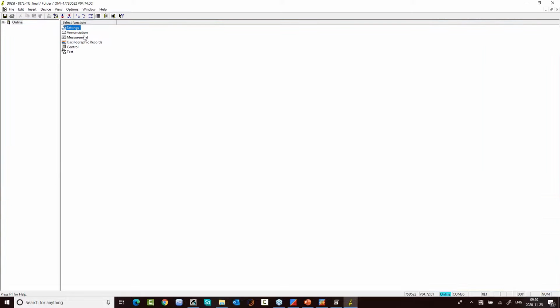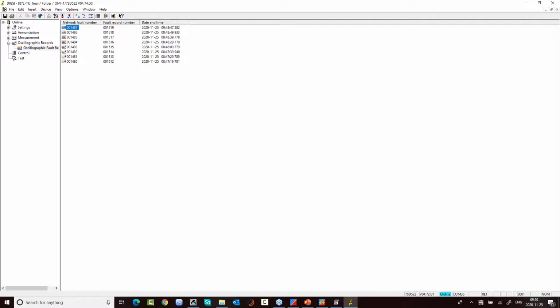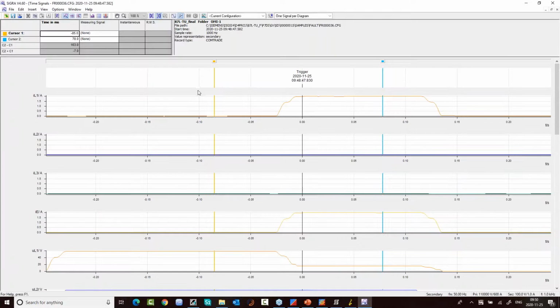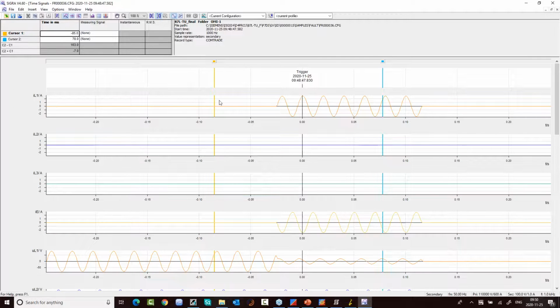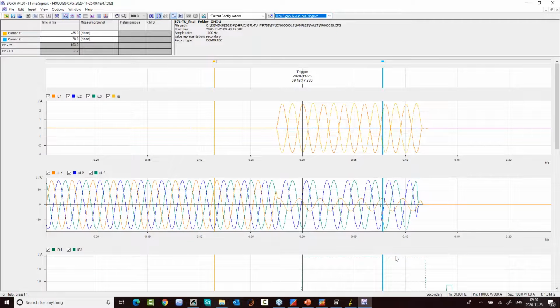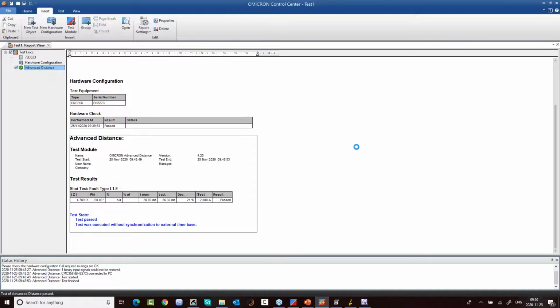Here I will go directly to oscillograph records. Based on the date, I think this is 25. Okay, this is our contract file. Let's check it together. It is very similar to what we saw in the test module. Maybe I can open it and show it to you again.